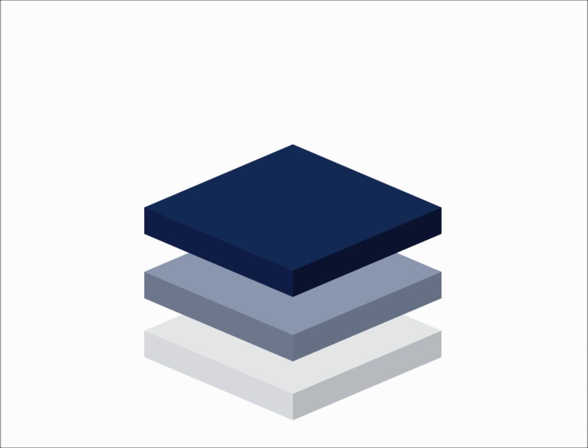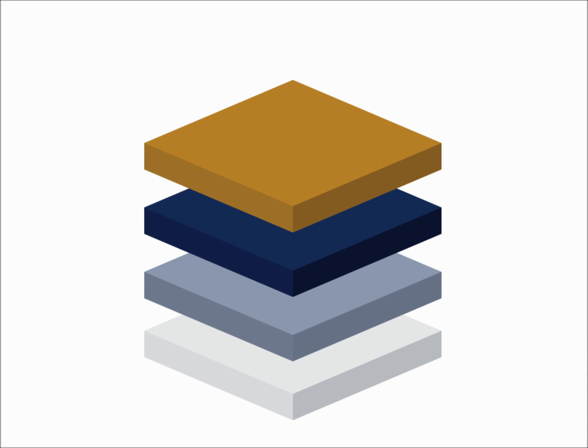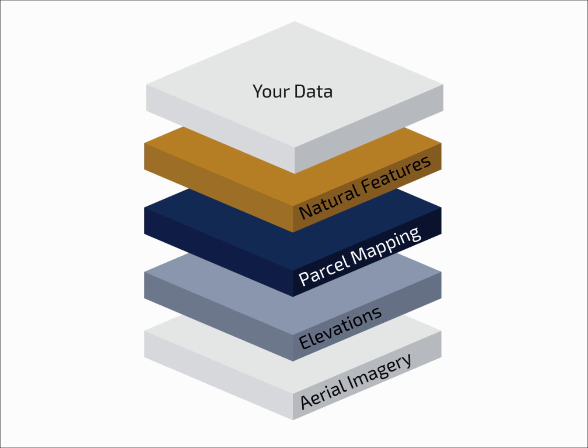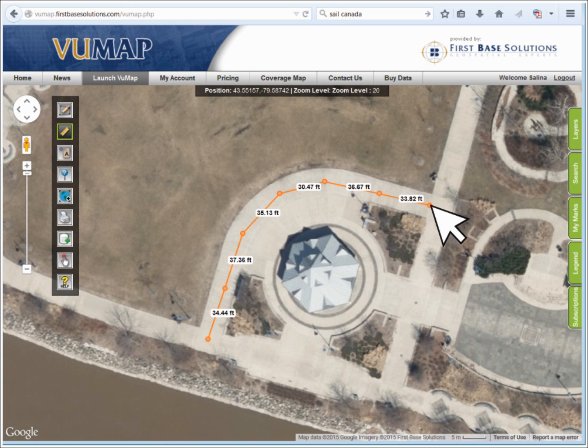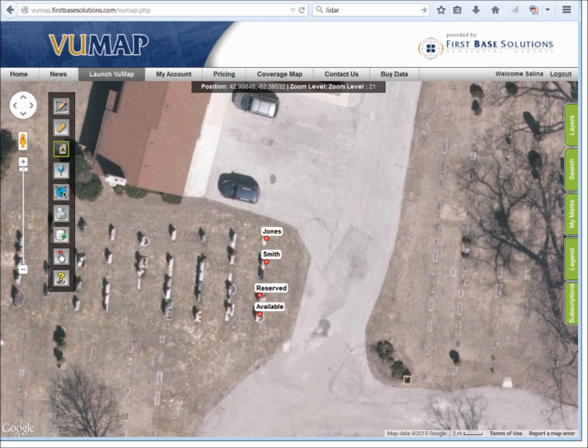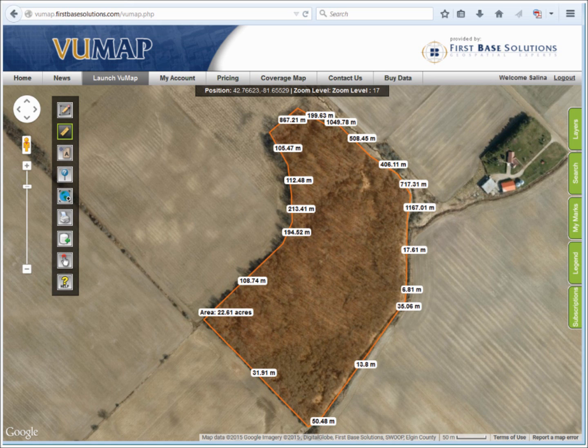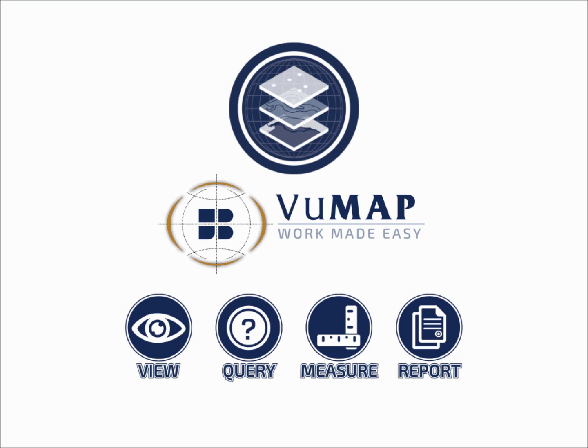VuMAP allows you to view layers of map data in any combination you choose. High-resolution aerial imagery provided by First-based Solutions is available across southern Ontario, along with elevations, parcel mapping, natural features, and a variety of searchable layers that help people do their jobs faster and easier. VuMAP is easy to use, with nothing to install, download, or maintain. Simply purchase a subscription and get to work. You'll see the benefits right away. Let me show you how.